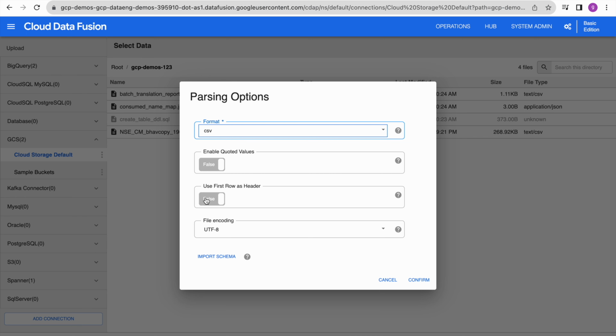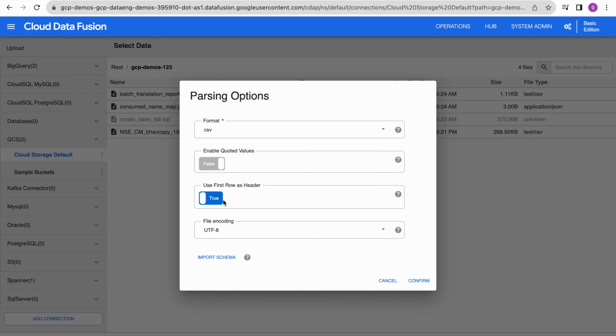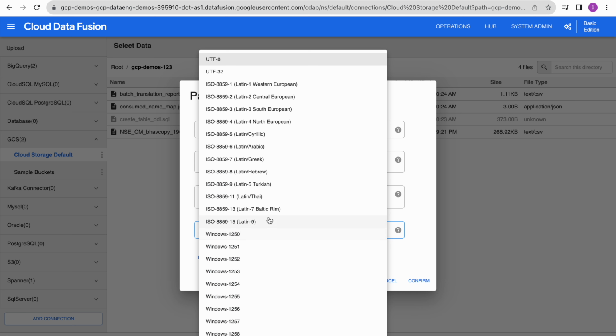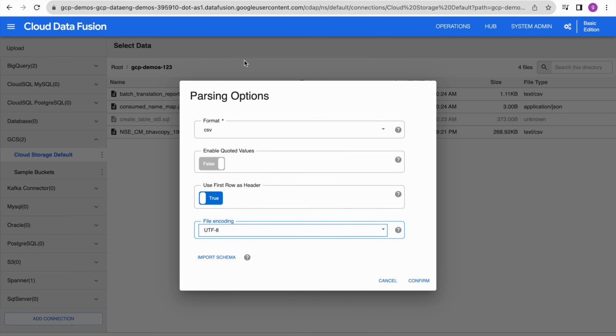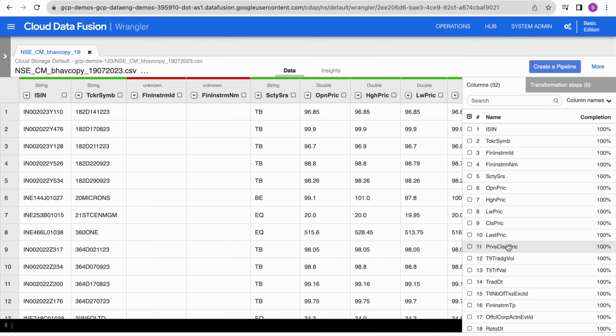Just select the CSV, and if your file has the first row as a header, you can select this option. The next one is file encoding format. It supports different file encoding formats, so you can select the appropriate one. In our case, we are selecting UTF-8 encoding format. Now click on confirm. Now you can see this data has been displayed over here within the Wrangler.